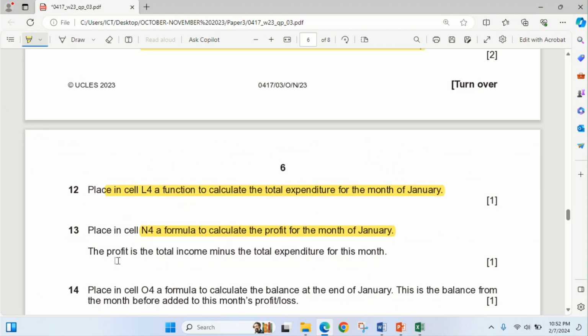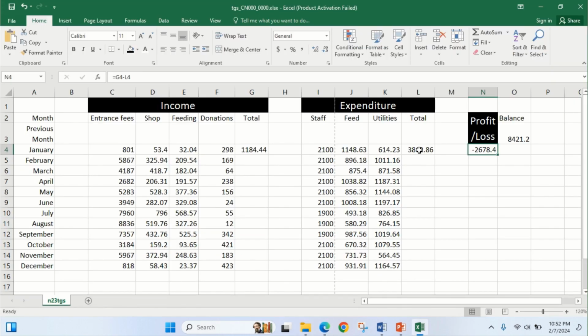So the question says place in cell N4 a formula to calculate the profit for the month of January. The profit is total income minus the total expenditure for this month. Total income is G4, minus total expenditure, which is L4. G4 minus L4. That's correct.